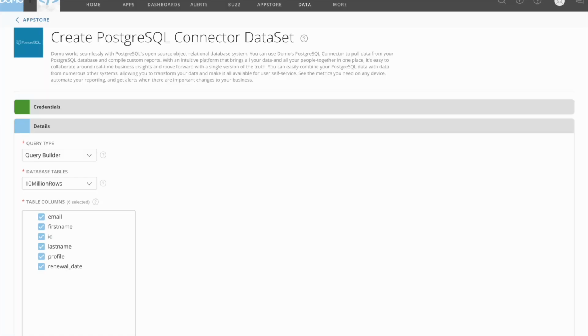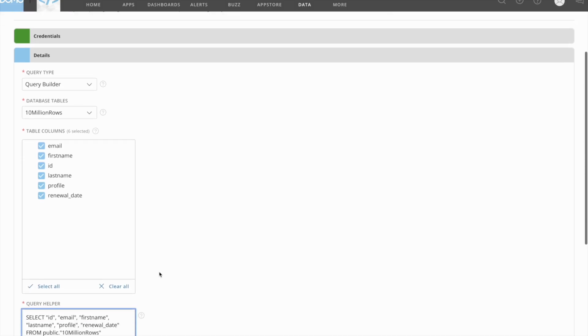Let's look at a case where the data dictionary might have been defined at the source itself. Here you see me powering up the PostgreSQL connector. In Postgres, you can add comments on columns in a table, thereby creating a data dictionary on your Postgres database table. I happen to have a table in Postgres called 10 million rows consisting of 6 columns, and each of these columns has a comment on it in the table itself.